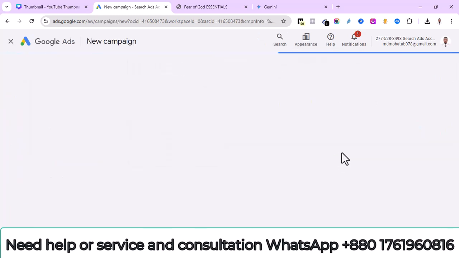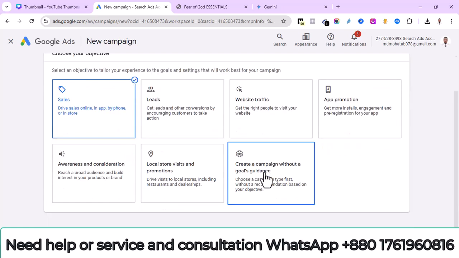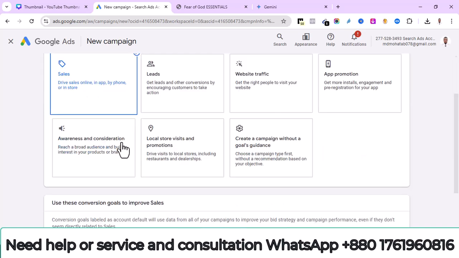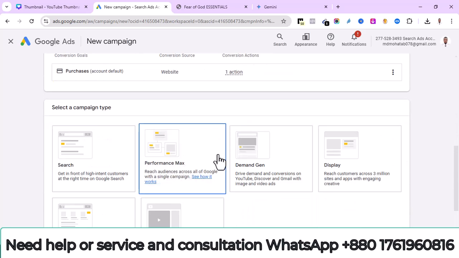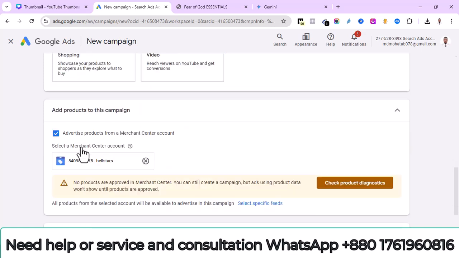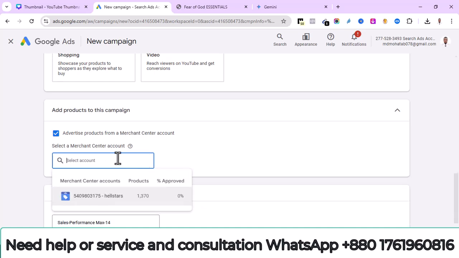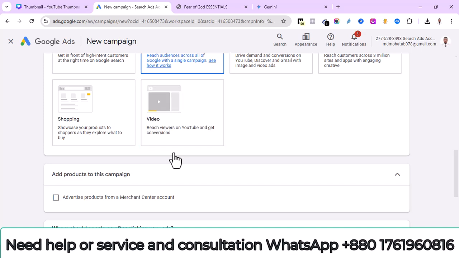This Google Merchant Center is not ours, so we need to advertise a product Merchant Center, but no Merchant Center is found here. So we need to use our tracksuit URL. We are trying to use our targeted URL. Just paste it here, and I just write a campaign name, Performance Max by Amin. Okay, and go to the next option.